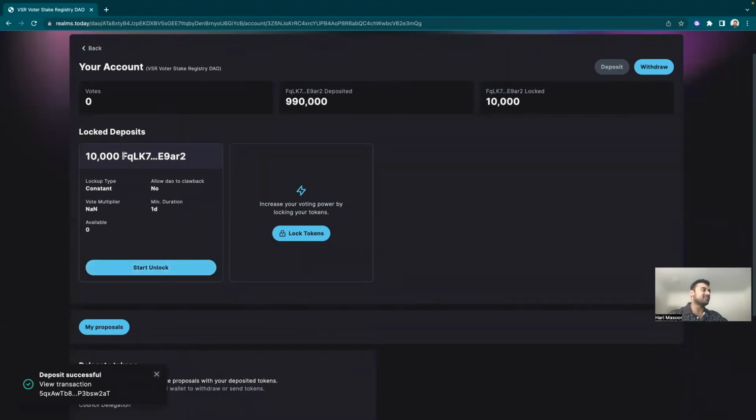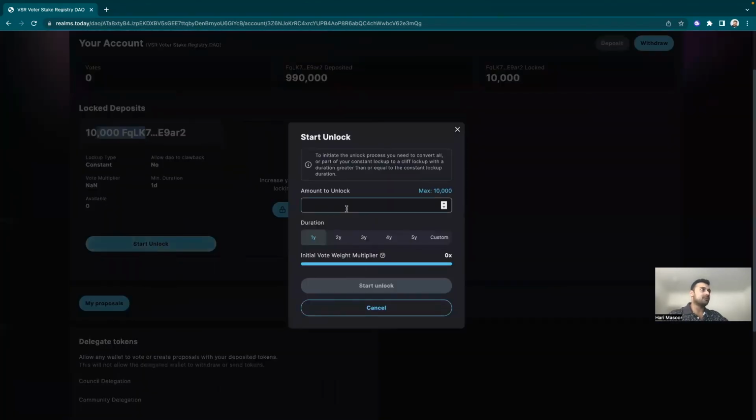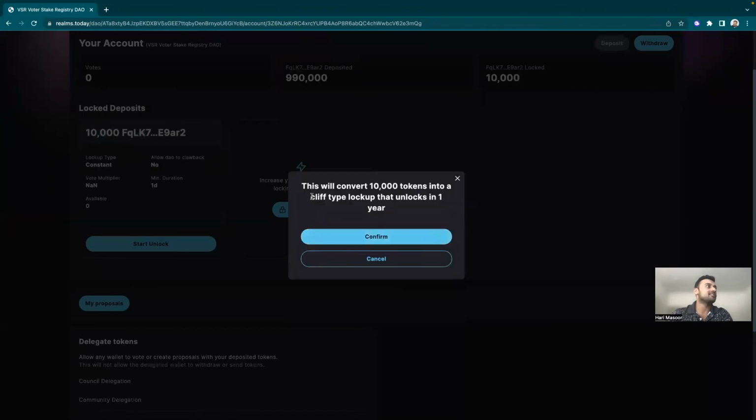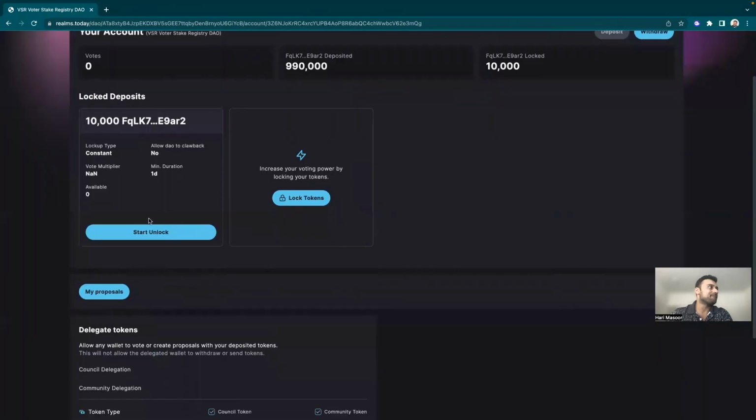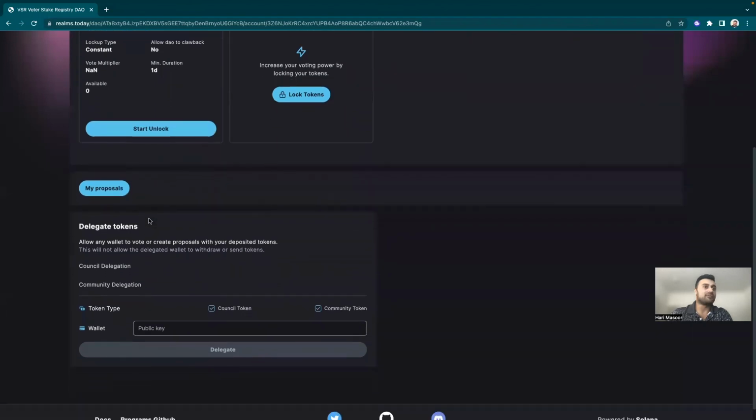And what's cool is you can see it, right? You see it, 10,000 here. I have the ability to lock more tokens, start unlock, amount to unlock, 10,000. To initiate this process, you need to convert all or part of your constant lockup to a cliff lockup with a duration greater than or equal to the constant lockup duration. So if you click unlock, this will convert 10,000 tokens into a cliff type lockout that unlocks in a year. So we don't want to do that. There's no way for people to get back their tokens. And they'll have to wait a day.